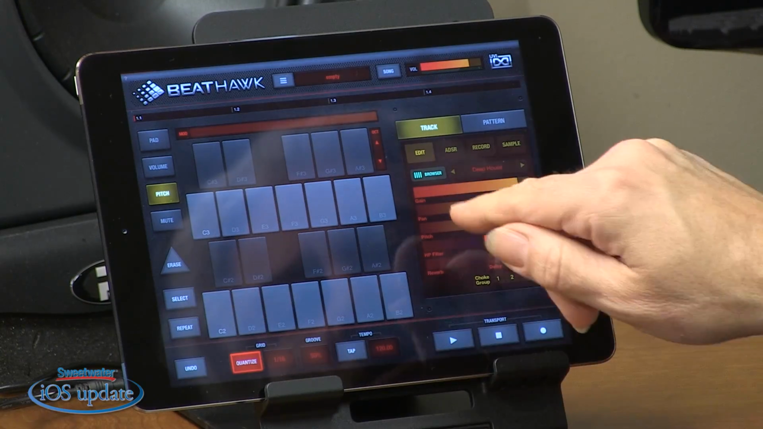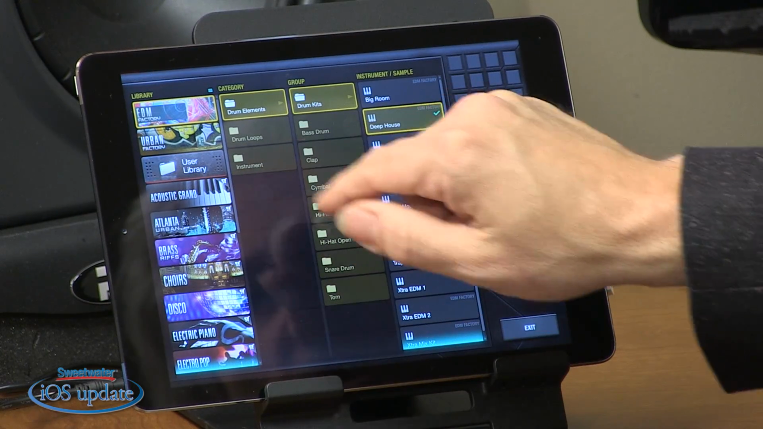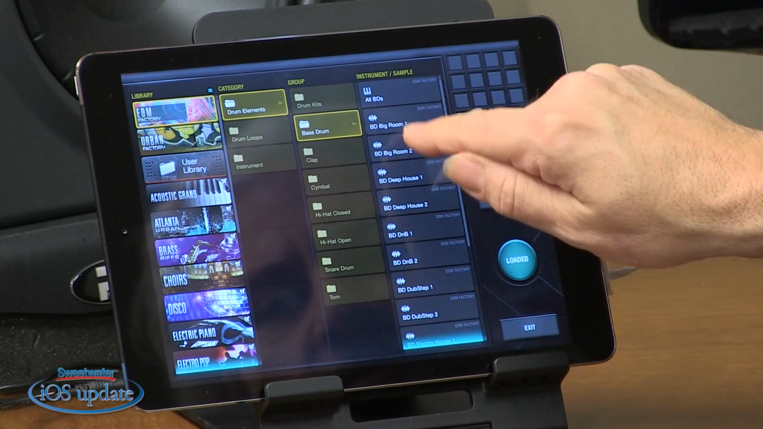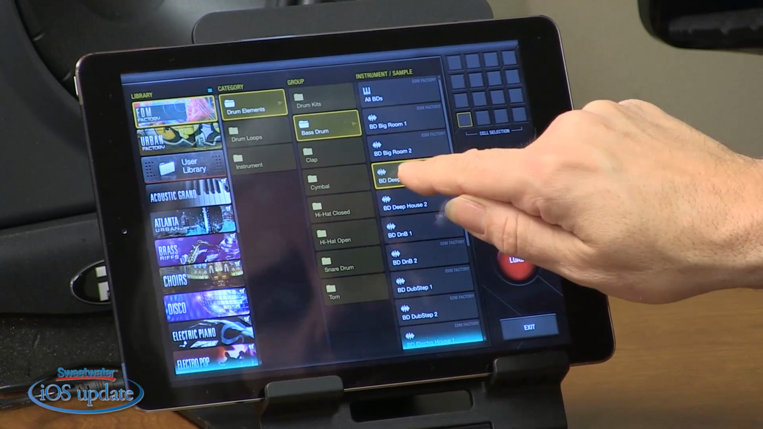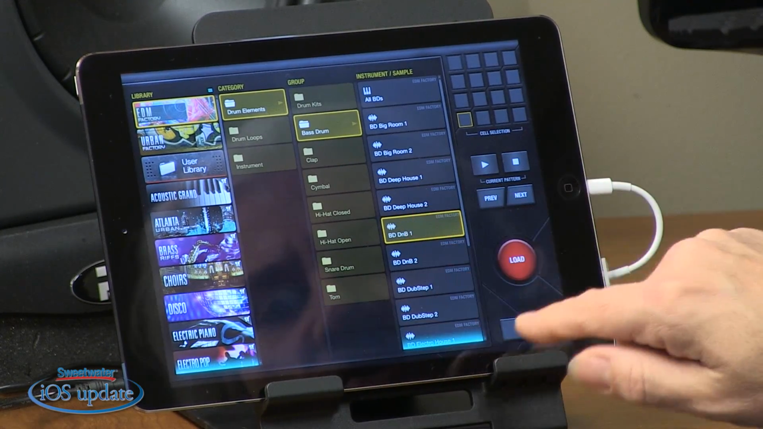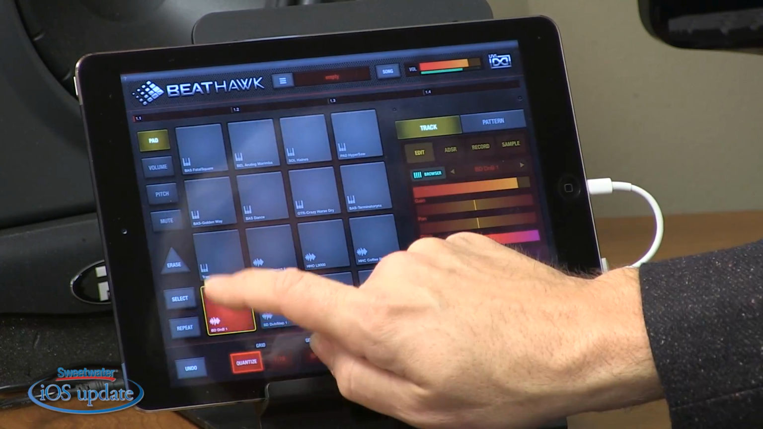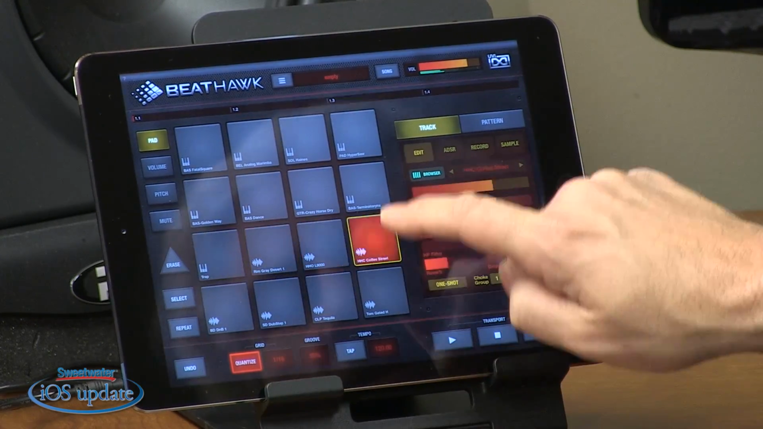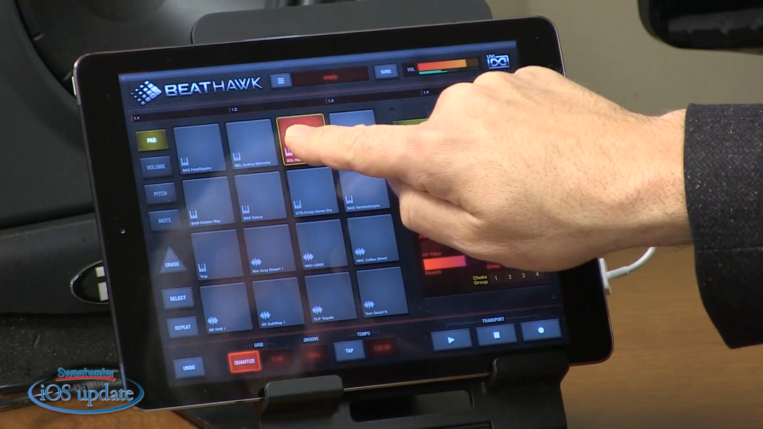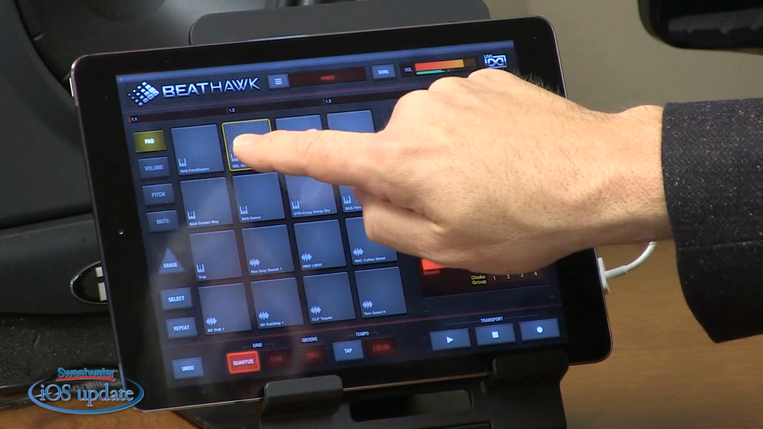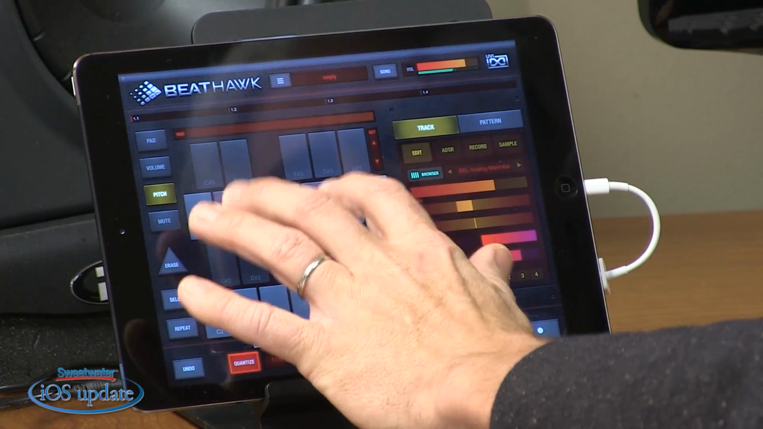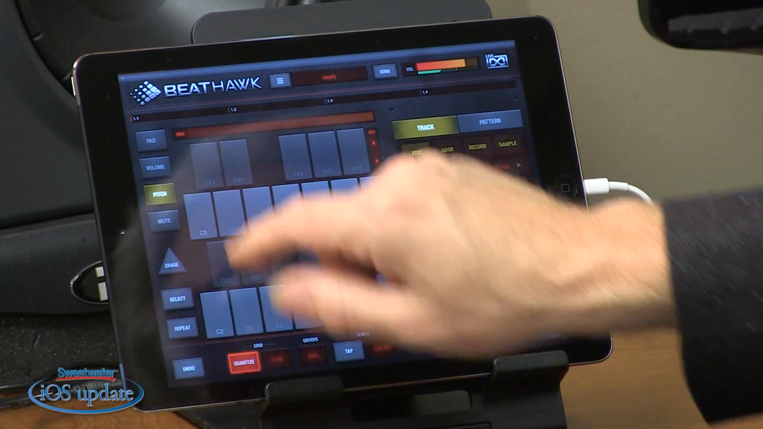So let's go back and put a kick drum on that pad. So we'll come back here to our drum elements, bass drum. Let's choose that one. We'll load that up. So now we've got a kick drum back here under this pad. We've also got a variety of instruments. And again, we can play those using the on-screen keys or using our external keyboard.